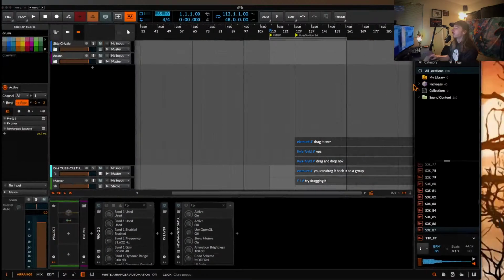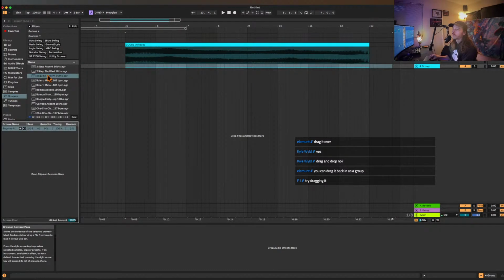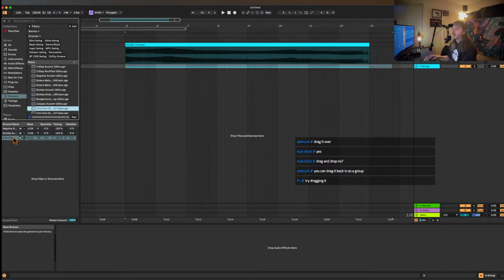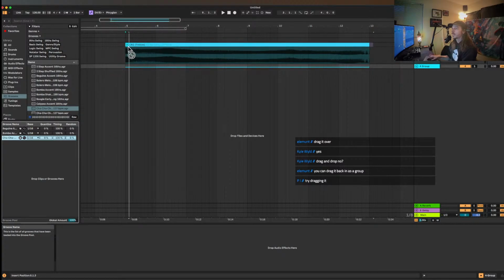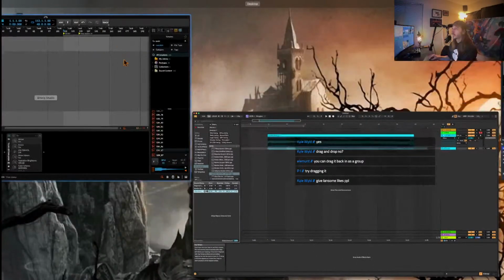And where is the groove pool? Grooves. There it is. So you've got to double click, and then you can apply different grooves and stuff to different tracks, which is kind of cool. I don't ever use this personally. I know some people that are really keen on using this. I tend to find my own grooves through stretching a sample out.